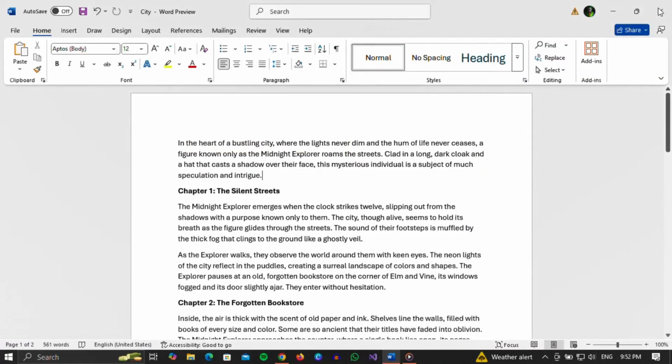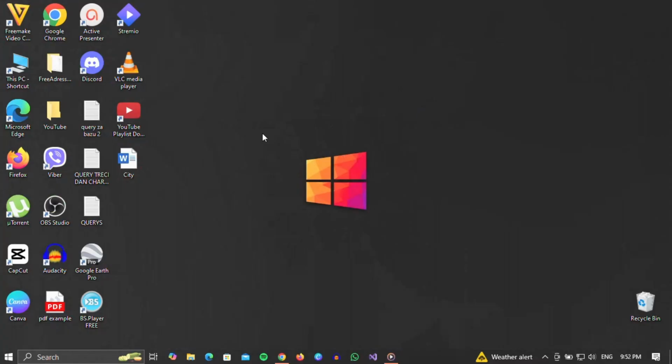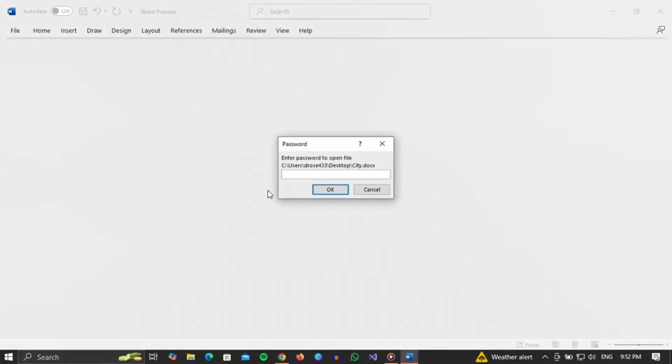After that, you can test whether the changes work. Close Word and reopen the document you want. As you can see, the content will be hidden until we enter the password.